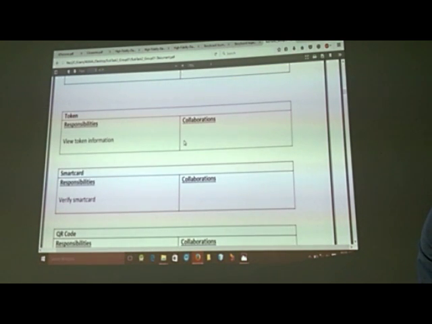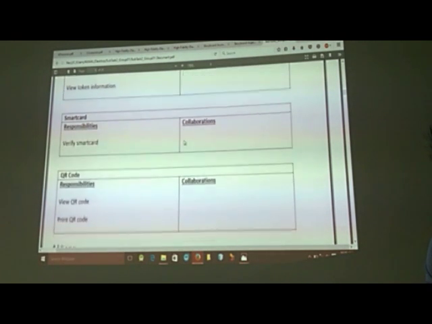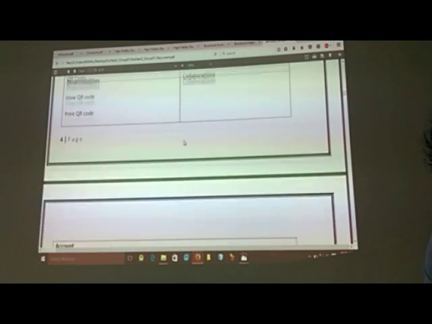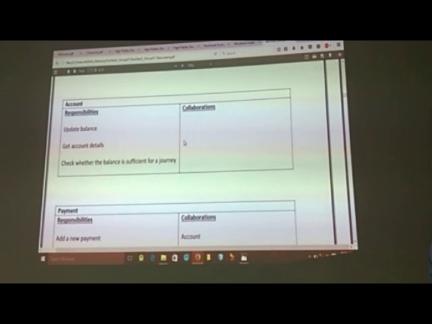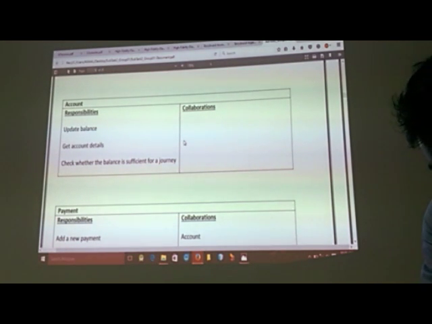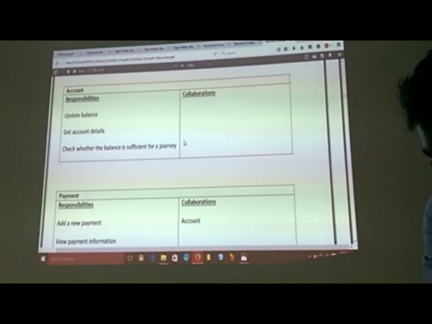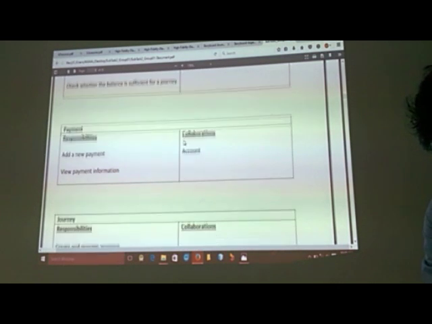Token, with view token information, is also a CRC card. Account is the main class. Its responsibilities are update balance, get account details, and check whether the balance is sufficient for the journey. For this CRC card, there is no collaboration with another class.